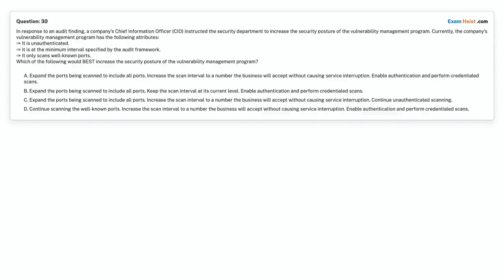Currently, the company's vulnerability management program has the following attributes. It is unauthenticated. It is at the minimum interval specified by the audit framework. It only scans well-known ports. Which of the following would best increase the security posture of the vulnerability management program? Option A. Expand the ports being scanned to include all ports. Increase the scan interval to a number the business will accept without causing service interruption. Enable authentication and perform credentialed scans.